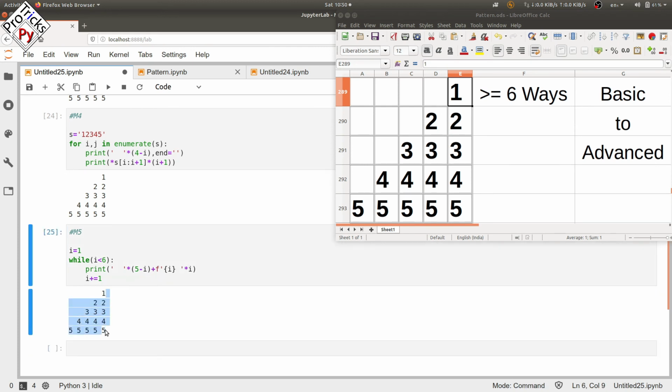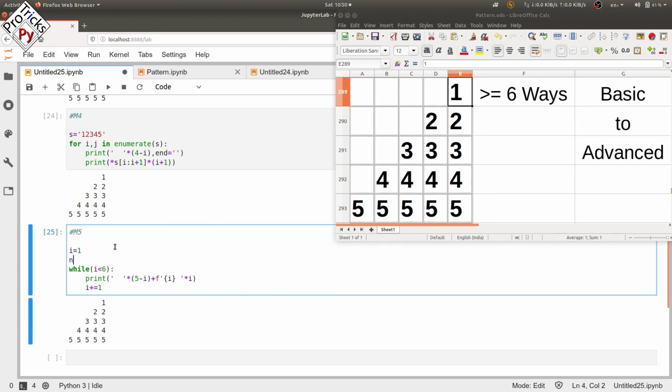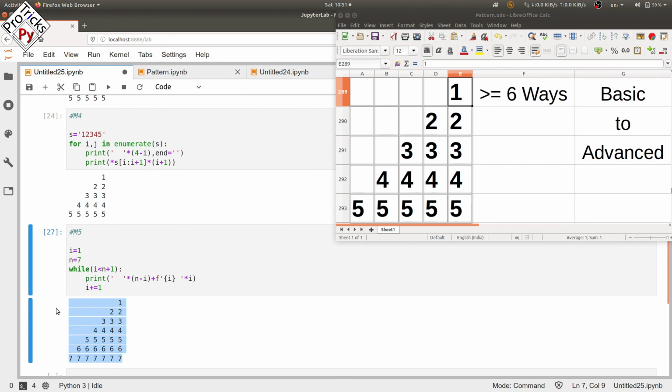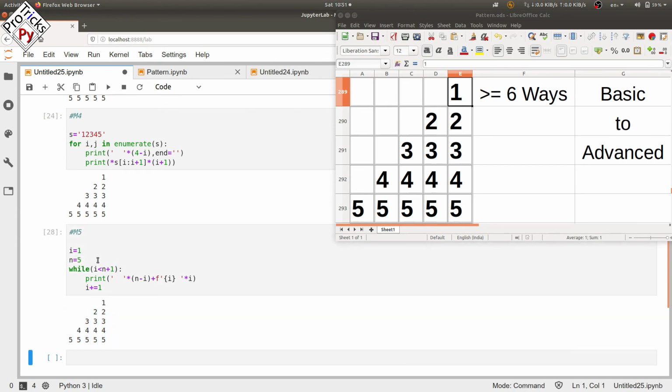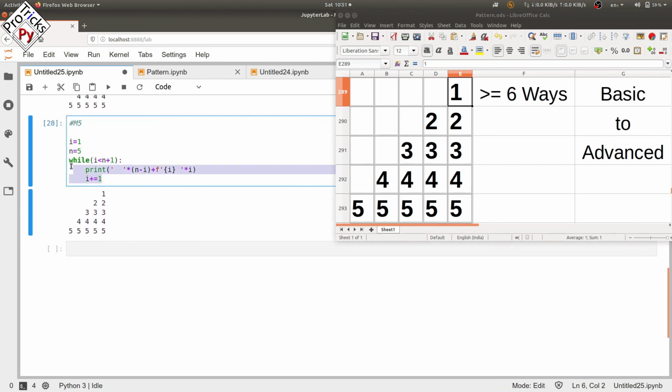The same required pattern. So to generalize this, take a variable n is equal to 5, and in place of 6 we are going to put n plus 1, in place of 5 n, same required pattern, and let's make it 7, and that's it. We have this pattern. Let's go to the default one, and now we have reduced the number of lines to 4 lines if we don't generalize it.